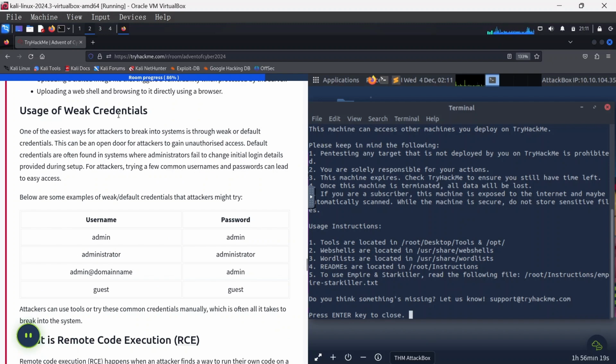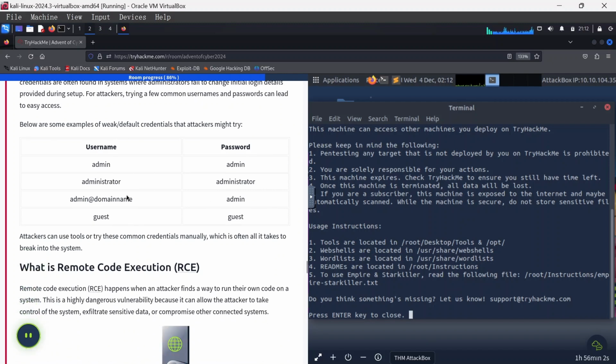Alright, usage of weak credentials. One of the easiest ways for attackers to break into a system is through weak or default credentials. This can be an open door for attackers to gain unauthorized access, and you could use administrator and administrator as a password, and so on. I will probably make use of this today as well.